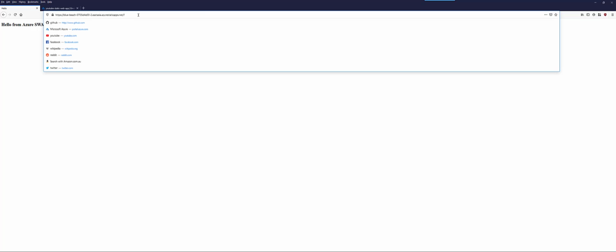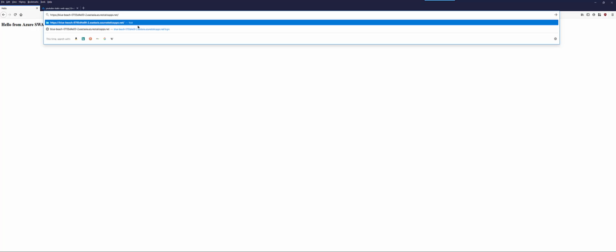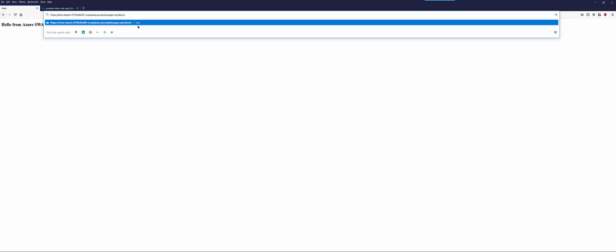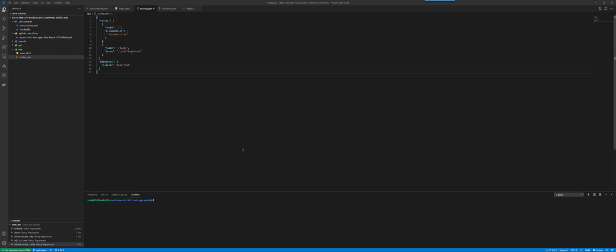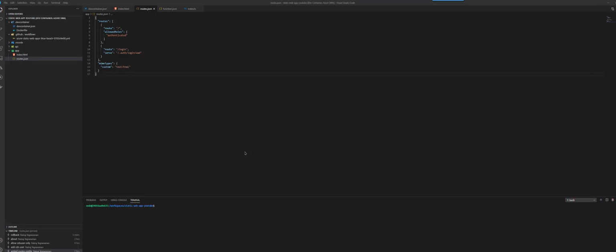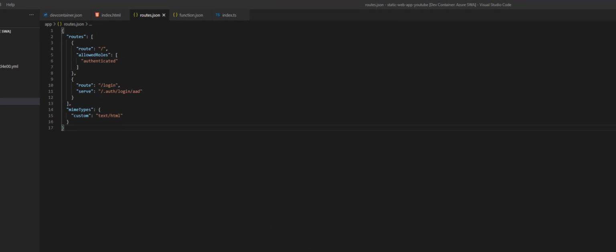If I try to access any other route, if I just say about, it's just a generic 404 page because we didn't define a custom 404 page. So that's the reason it's giving this default page. But like we said, this page now is accessible only to authenticated users. So far we were able to configure the app to force people to log in to the site.